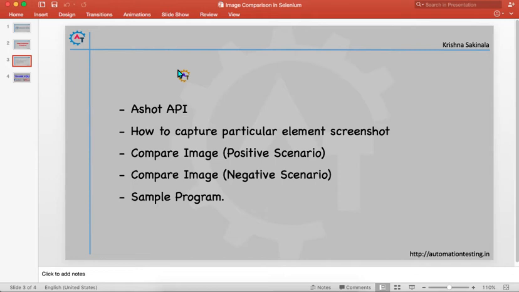That means we will compare the image with exactly what we have taken, and then we'll make some small changes to that expected screenshot and do the same comparison, which is the negative scenario. In this case it should fail. In the positive scenario the test script should pass. In the negative scenario it should fail. For both scenarios we will take a sample program to compare the images.